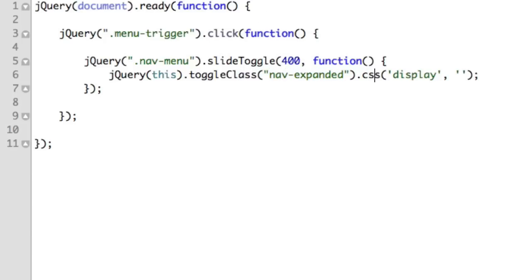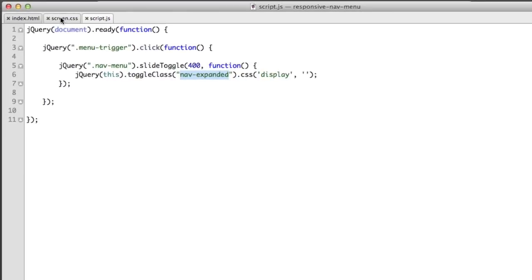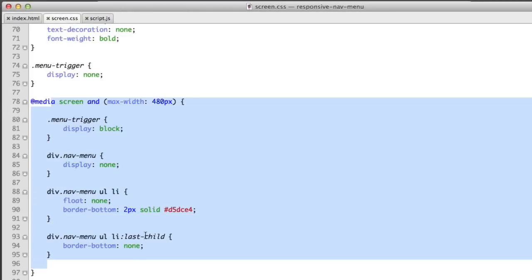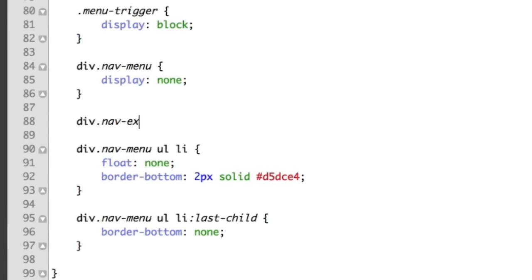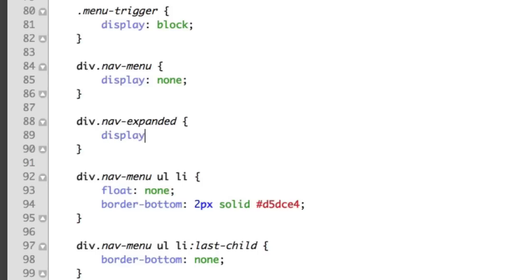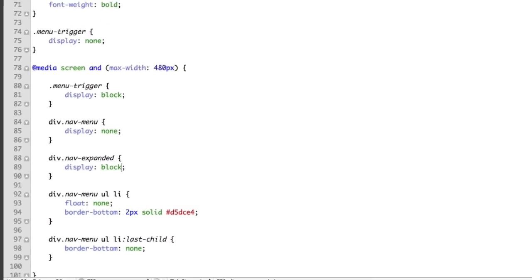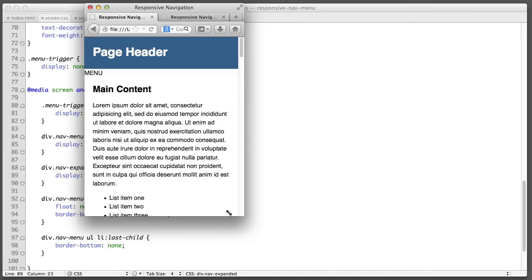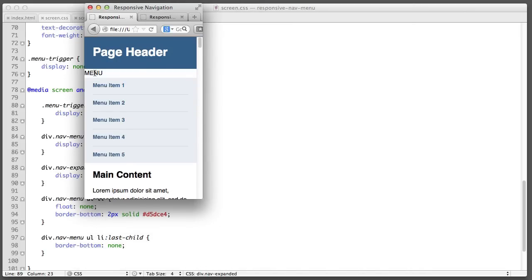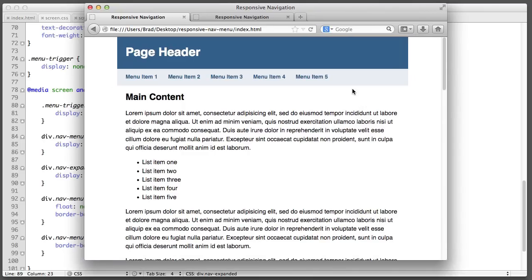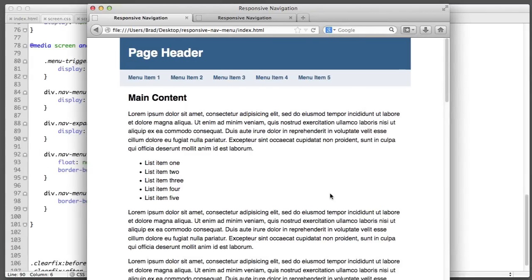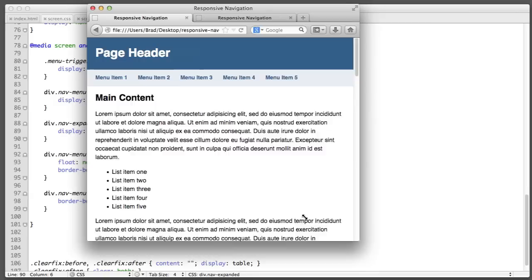So now if we hop over to our CSS, first I want to call out this class, navExpanded. We just need to go add a rule in our CSS for navExpanded within the media query for small screens. So we'll say div navExpanded display block. So now if we refresh, we go to the mobile level, we show the navigation, we hide the navigation, and then we make our screen larger again, we can see that the nav is still there. So now everything is in place and our menu is complete.